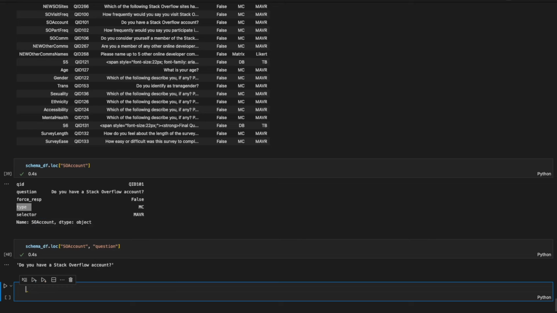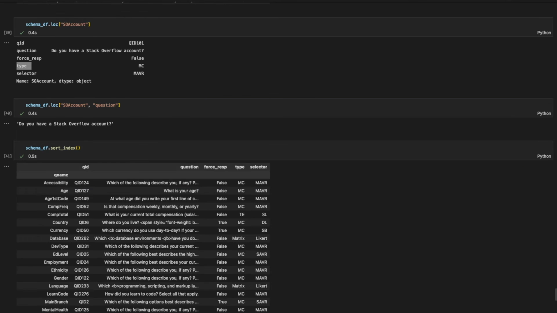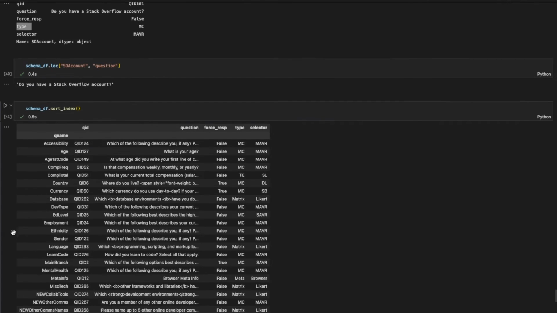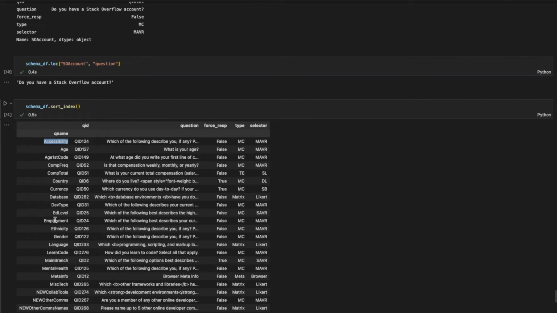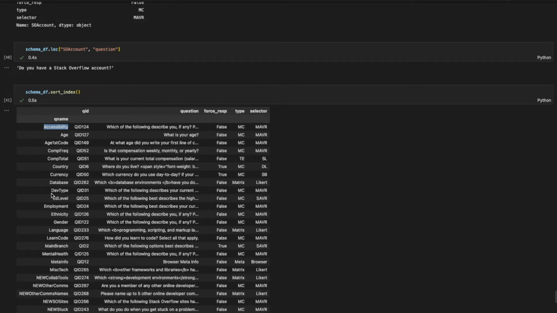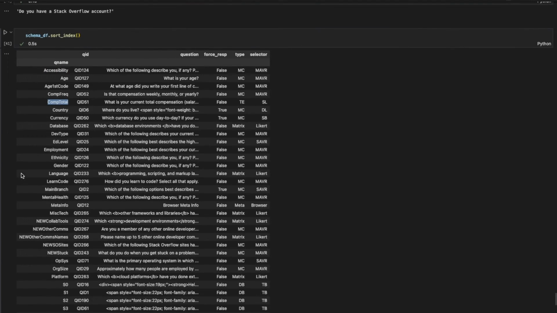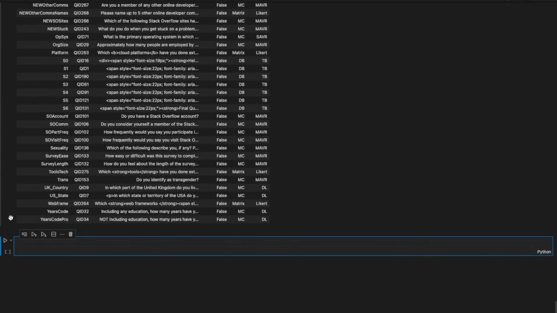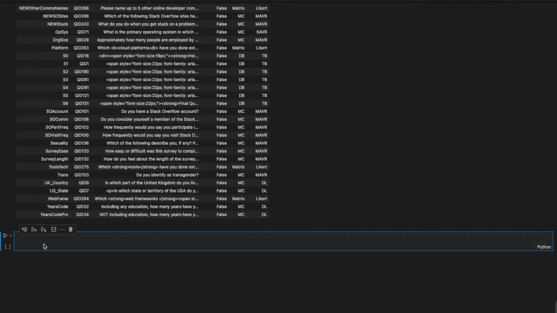You can also sort the schema.df dataset by column name, which could also help to find column names really quick. By default, it's in ascending order. But of course, we can also sort it in descending order. You just need to set the ascending argument to false.